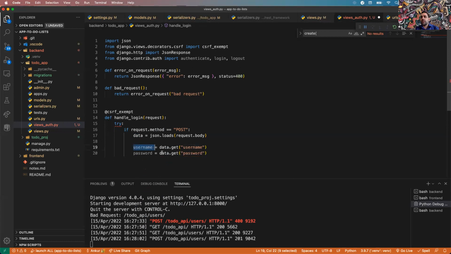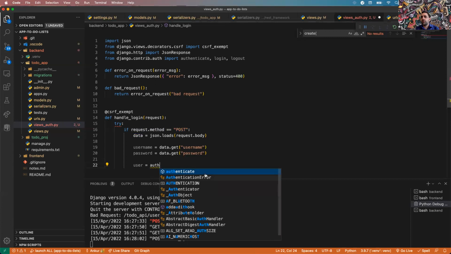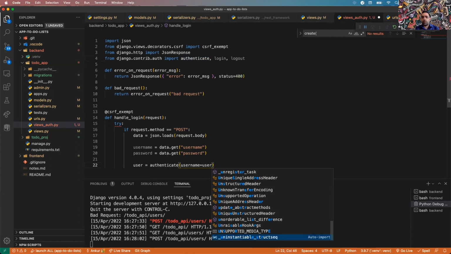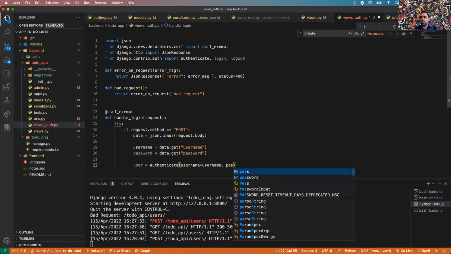All right, so we're extracting the data from the dictionary. We got some JSON, we converted that to a Python dictionary. From that Python dictionary, we're getting two values out of there, username and password. Then we need to authenticate the user, meaning we need to verify that this user actually exists and their credentials match. So this authenticate function that we imported, again, this is coming from django.contrib.auth. All we need to do is pass username as a keyword argument, and we're going to pass password as a keyword argument.